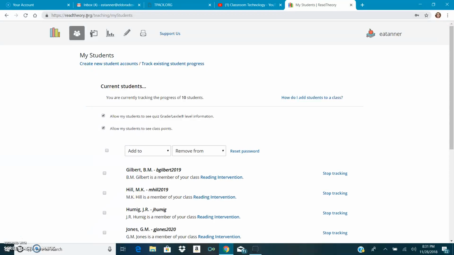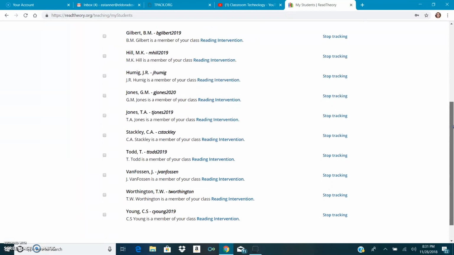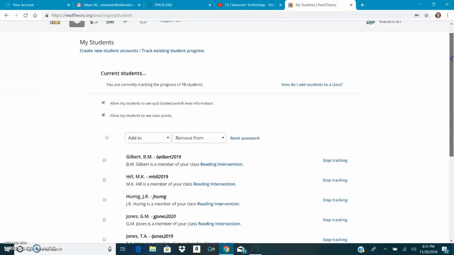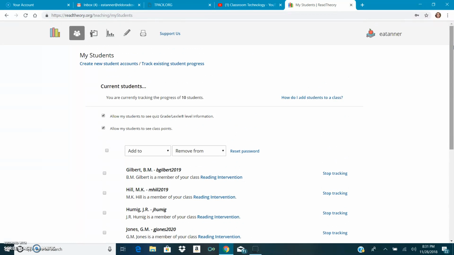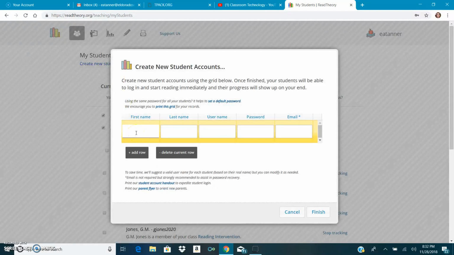Once you are in your page, the first thing that pops up is your students. This is where you can add, remove, or group students as needed. I typically use Read Theory as a learning tool for those in intervention or kids that just need that extra bit of help. So if I want to add a kid, I simply go to create new student accounts, and then I type in their name.